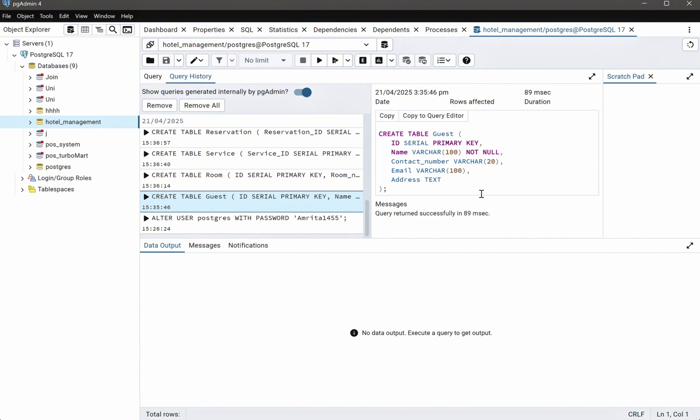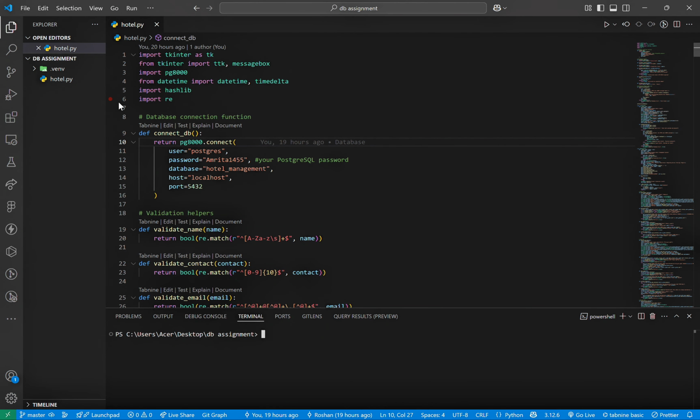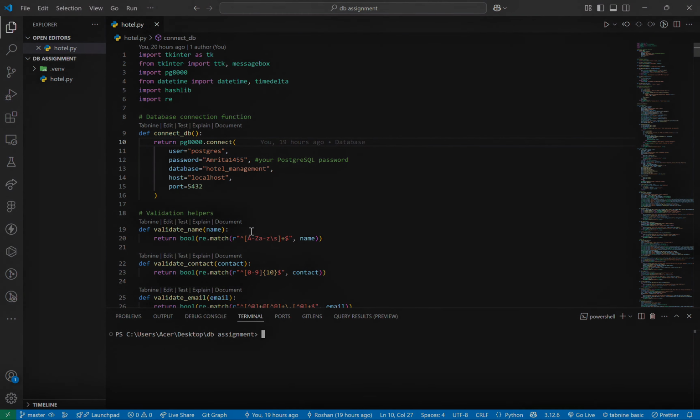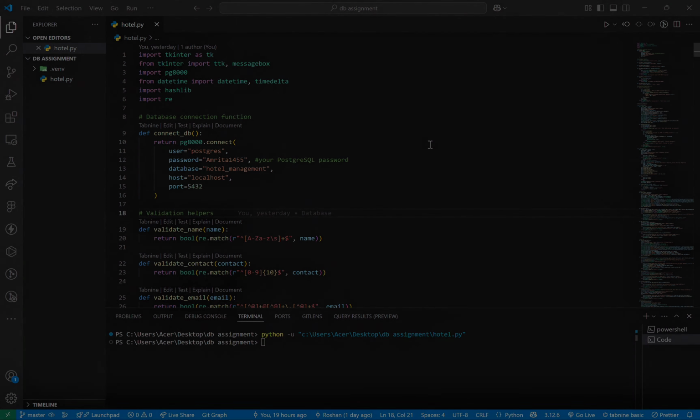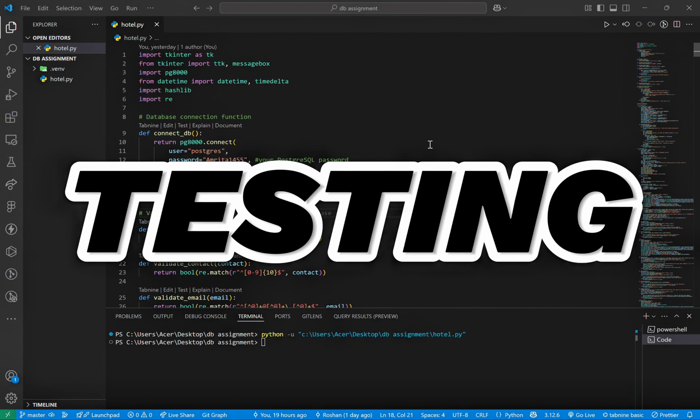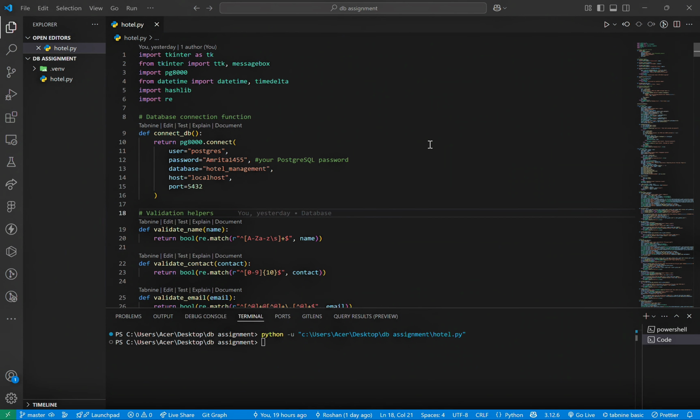So let's have a look at one of the tables created and the query that I've used to create the table. So yeah, this is the query that I've used to create the guest table. After creating all the tables in the database, I basically connected the database with the Python code by using psycopg2. So this is the code that I've used to connect the database with the Python code. So yeah, now let's run the program and see the features of it and see whether the program runs as expected or not. Before I run the program, let's clear the terminal and run the program.